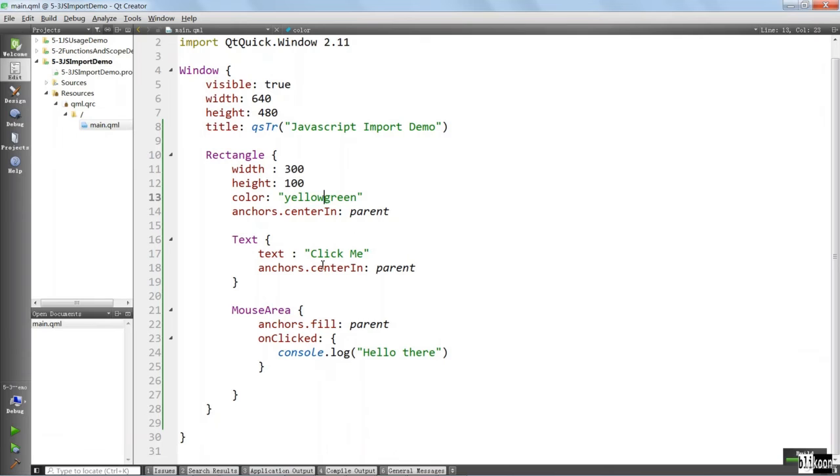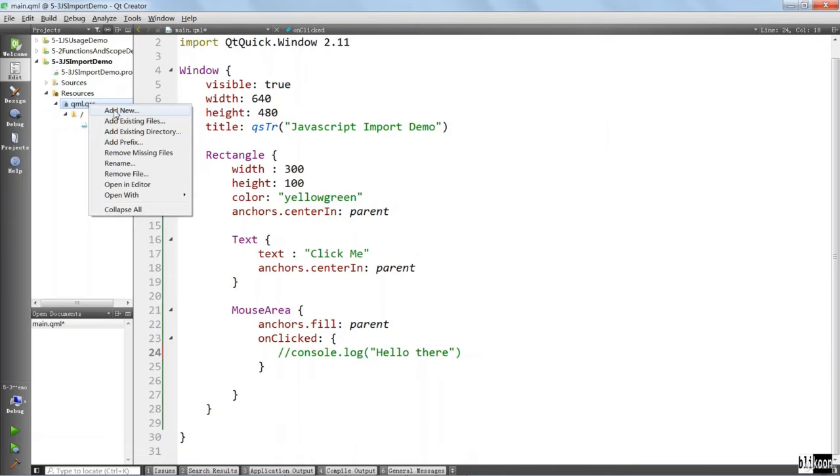So what we want to do is to add a new JavaScript file and call a method inside there and let it say hello there. We don't want to say hello there directly. We want this to come from a piece of code that is stored in an external JavaScript file. That's our goal. We want to come to the qml.qrc file here and add a new file.